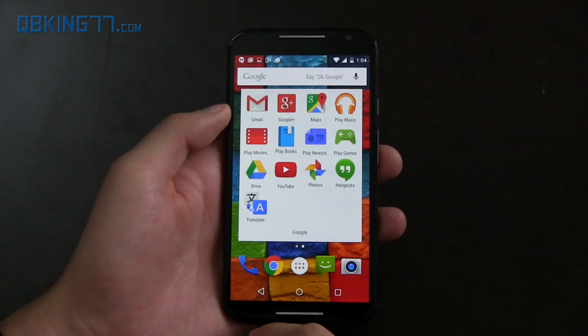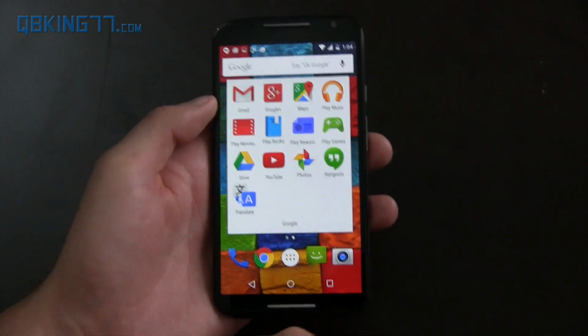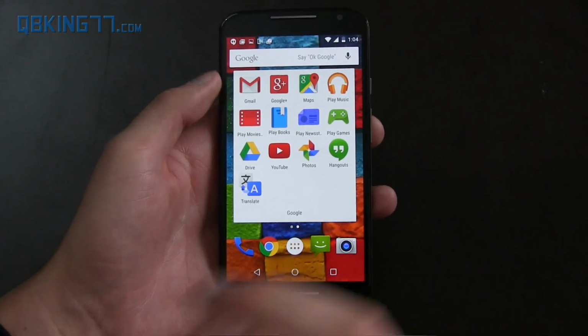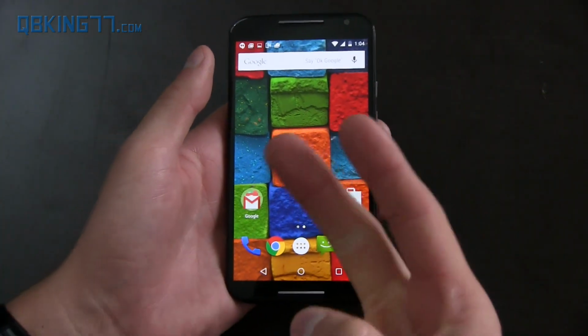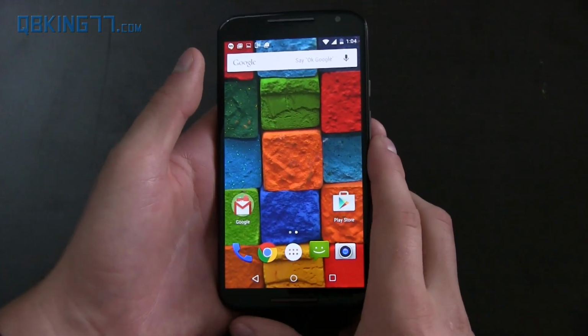So lots of Lollipop coverage. Like I said, I'll do a full Lollipop review. There's a lot of other little things I want to talk about. I mainly want to talk about more Motorola things, such as the camera, ambient display, and Moto display changes, all that good stuff.